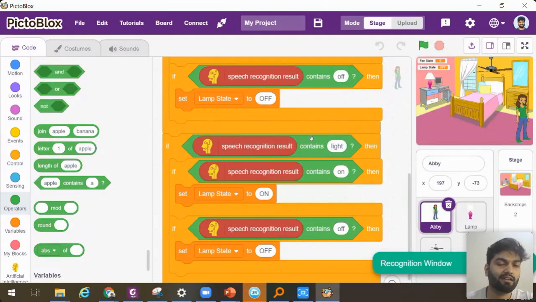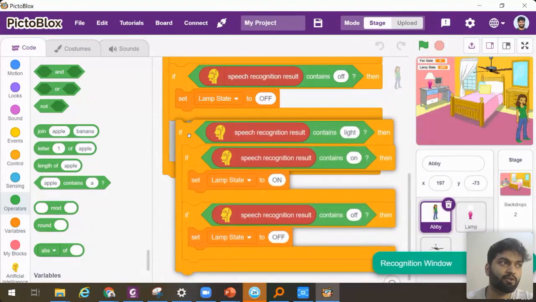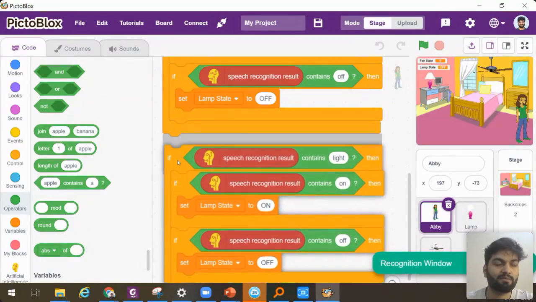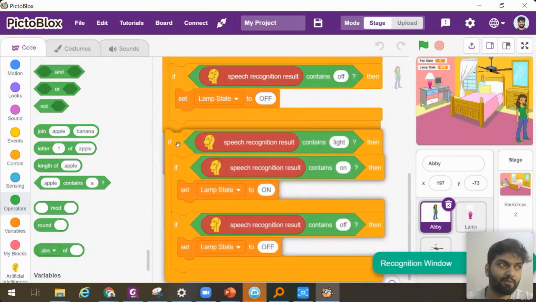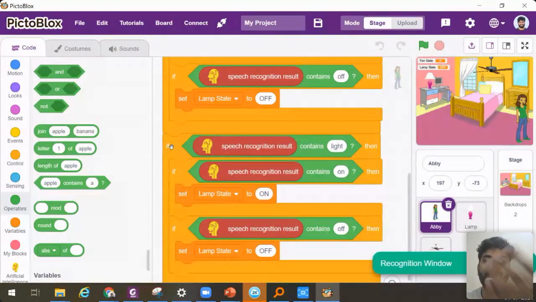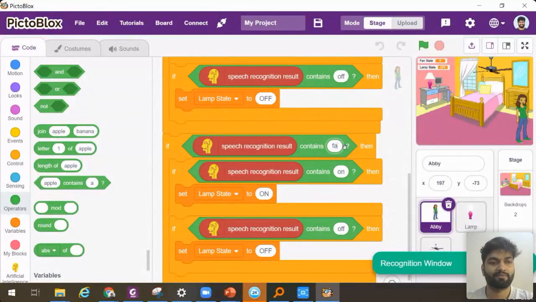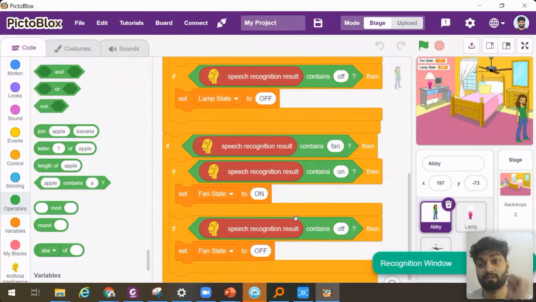Once I create this duplicate section, I put it below the if statement. You don't have to put it inside, you have to put it below. So it's very important that you understand the concept of whether to put it inside or outside of the loops. You have to put it outside because this is a completely different statement. So if the speech recognition result contains fan, this is the first change. Then I would change the lamp state to the fan state, on and off, in these particular positions.